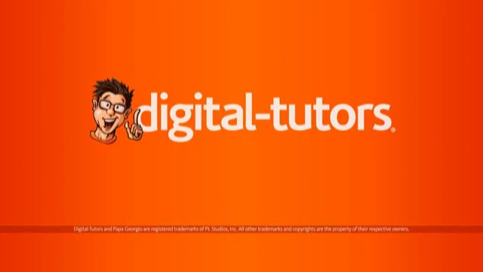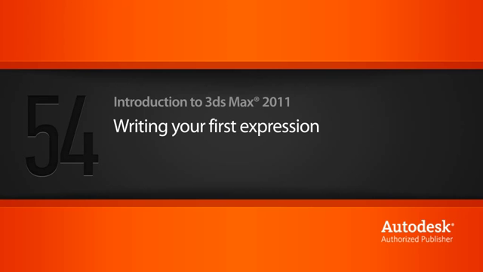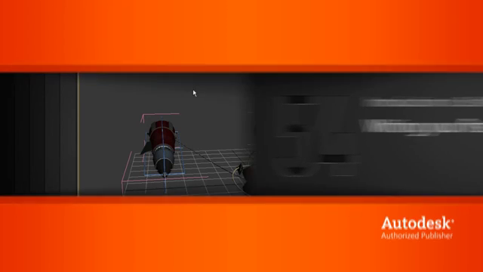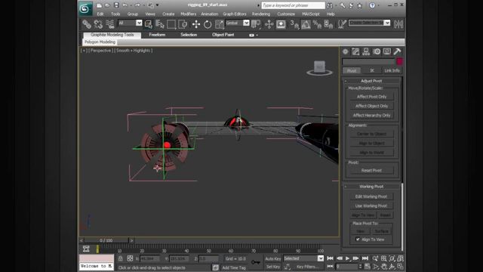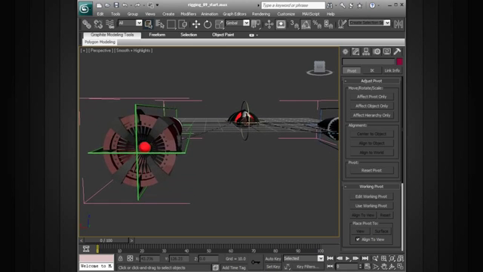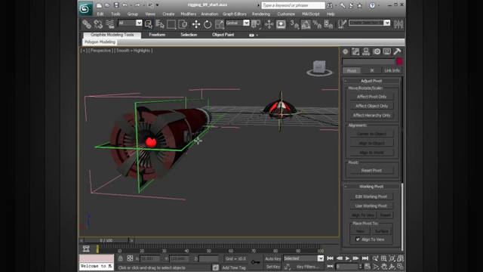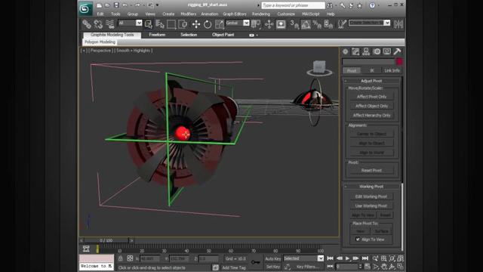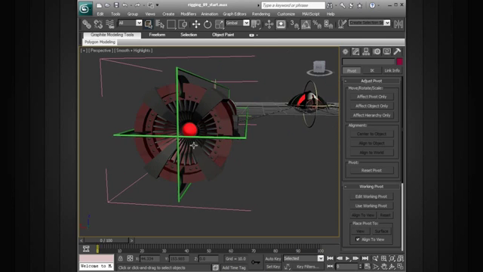In this lesson, we'll learn how to work with expressions in Max. Long story short, expressions are mathematical formulas that are used to produce a certain outcome. Now in our case, we're going to use it a number of ways. We'll use it to control the spinning of our engine fans, and we'll also use it to create an idle for our engine itself. Okay, so first things first, we'll start with the easier task, the spinning fan.